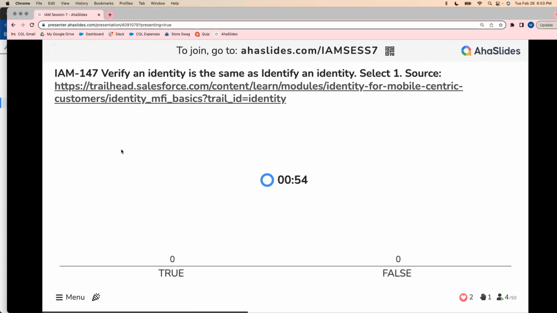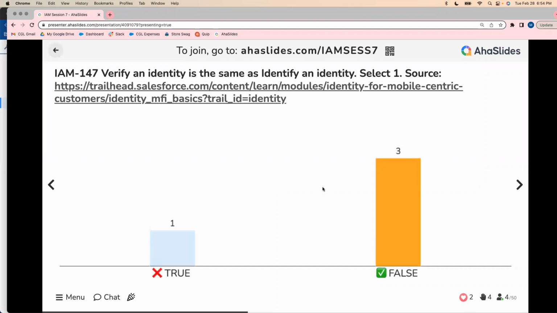So verify an identity is the same as identify an identity. True or false? And so you can identify somebody with their phone number, and you can email them a verification code, which is why identify and verify are separate things. It could be both. You could identify them with the phone number and send them an SMS message, and then that would be the same thing, but it does not need to be. I think this could easily be a tricky question on certification. If you're not reading it right, it might throw you off because identify and identity are really, really close together.